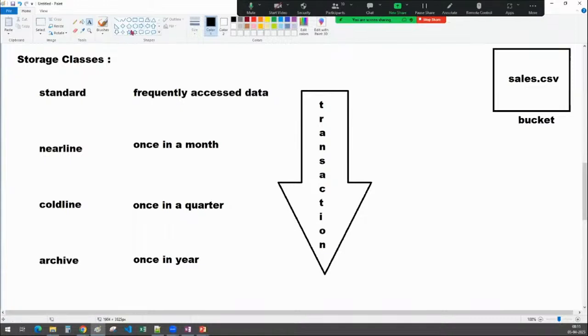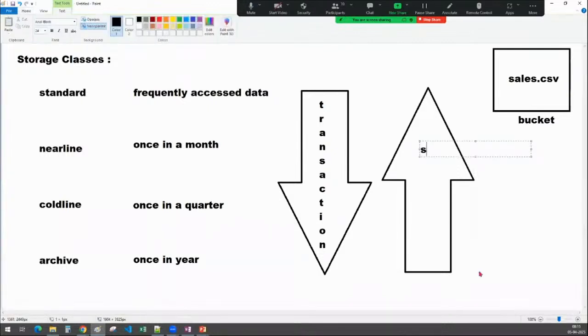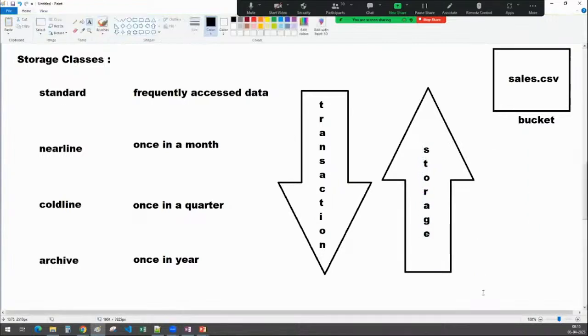Why, sir? Because there is one more cost, that is storage cost. Storage cost will be very high here. The storage cost is high for frequently accessed data. You want the data to be available all the time when you frequently access it. That means the storage cost for that particular storage class is higher, because to make the data highly available all the time, the storage cost increases.